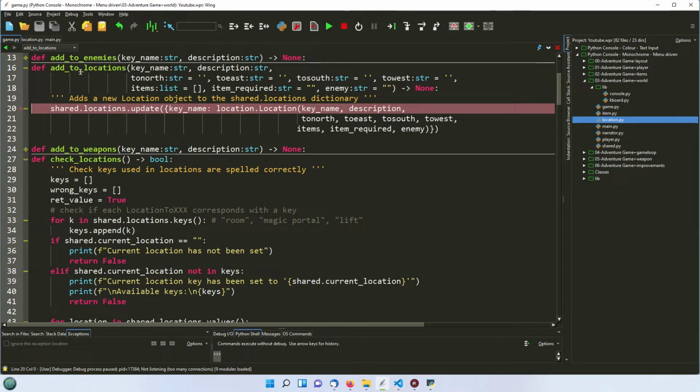So it's gone to the add to locations. As you can see, we've got the key name, which is hotel room, description, a damp hotel room, to north, nothing, to east, corridor, to south, nothing, to west, nothing. Items, torch and book, item required, key card, enemy, nothing. So that's the list of parameters that we're going to pass.